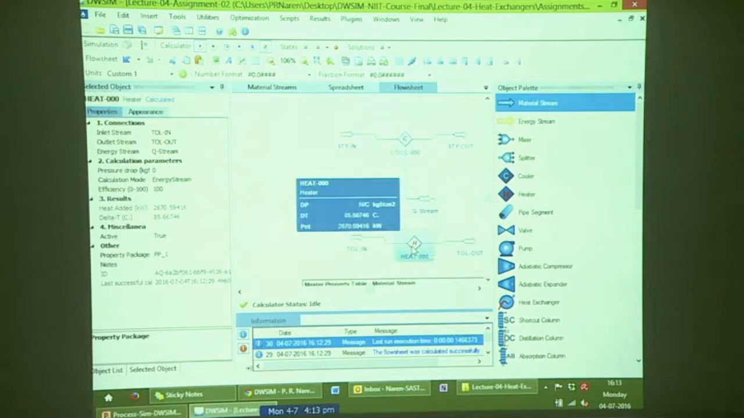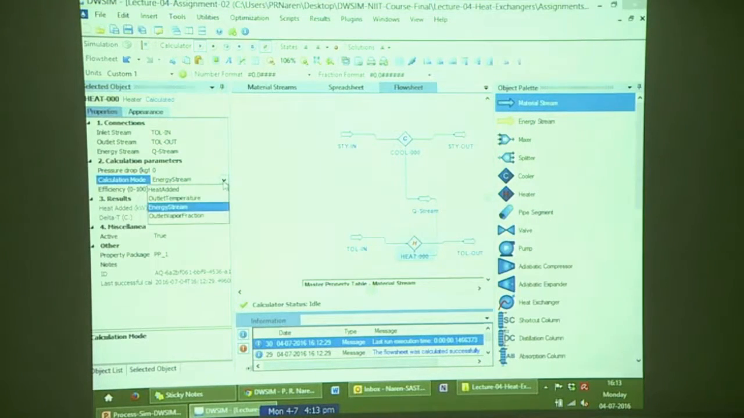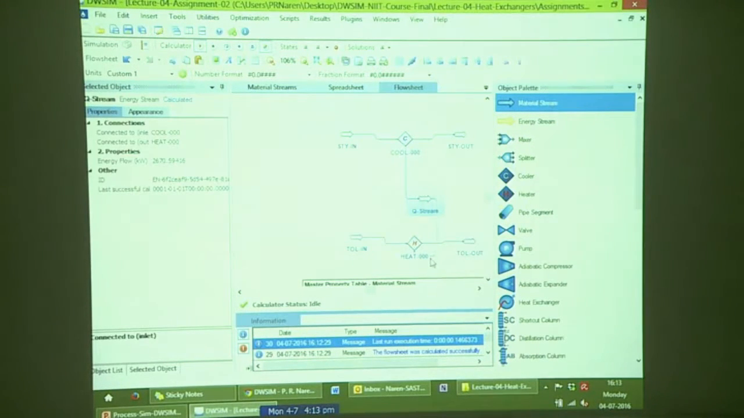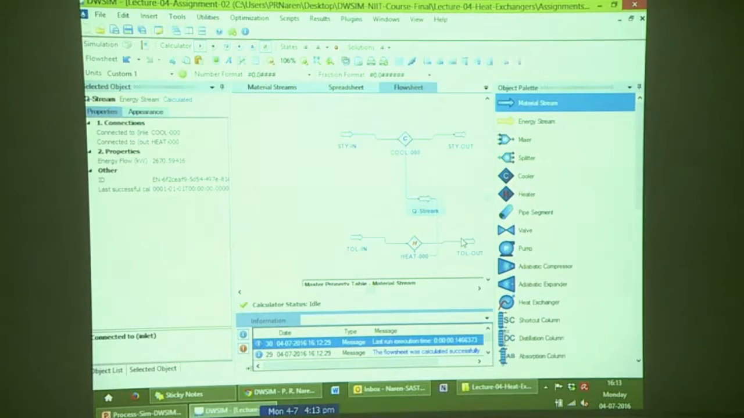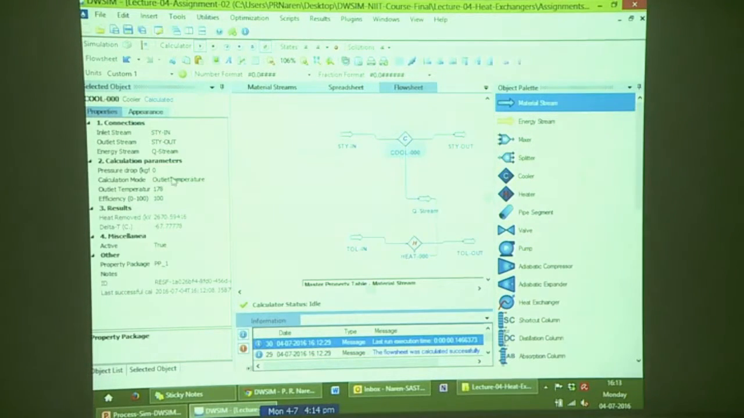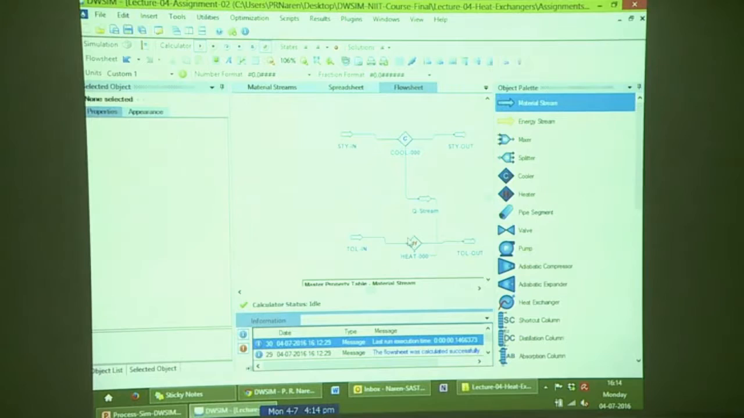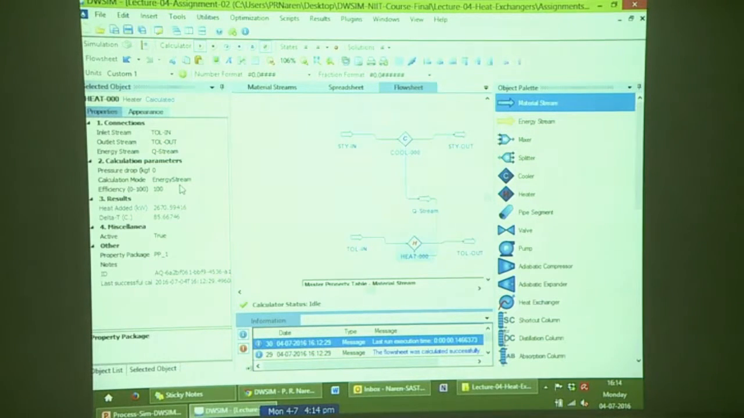Now if you click the heater block, we will not specify the outlet temperature or the outlet fraction. Rather, we will leave it as energy stream, because it depends on this energy stream: the heat should be made available to the toluene stream, and then its temperature has to be increased. So please be careful. Once again I repeat, for the cooler block the calculation mode is set to outlet temperature and we specify the outlet temperature as 178, whereas for the heater block the calculation mode is specified as energy stream, and we leave it unspecified because it is already linked to the energy stream, which is shown here as Q stream.